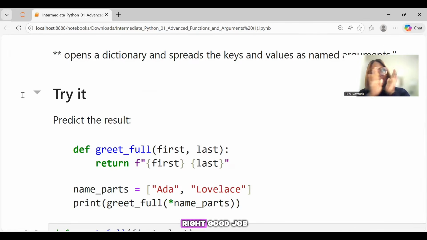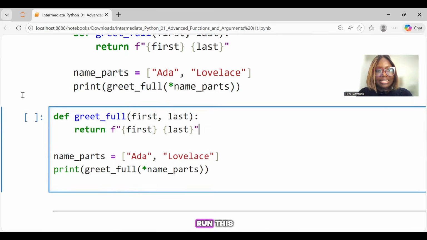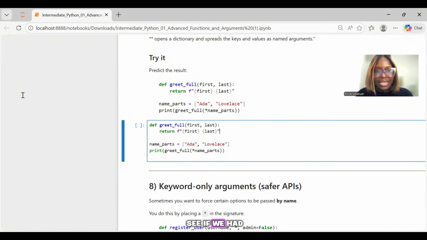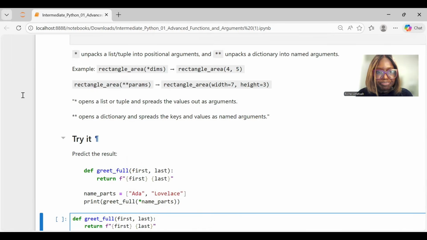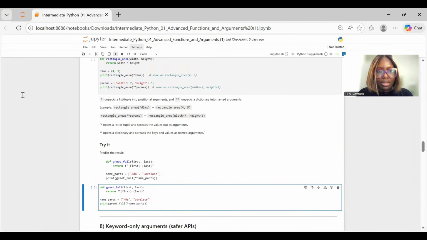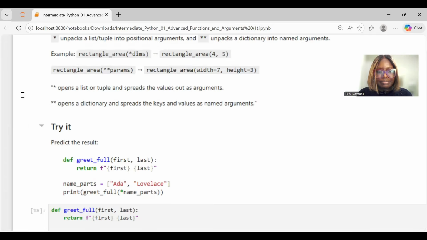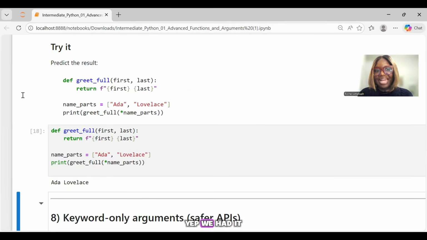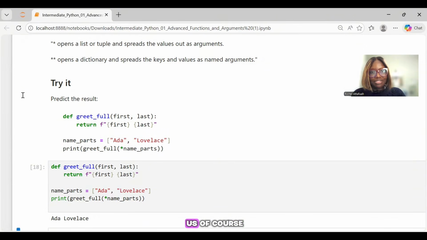If you guessed that right, good job. Proud of you. Now I'm going to run this and we're going to see if we had it right. Yep, we had it right. Good job to us, of course.